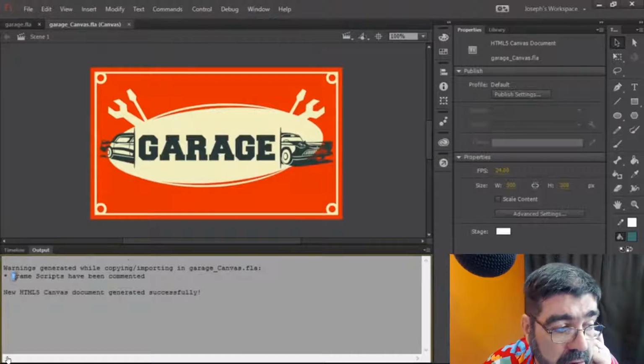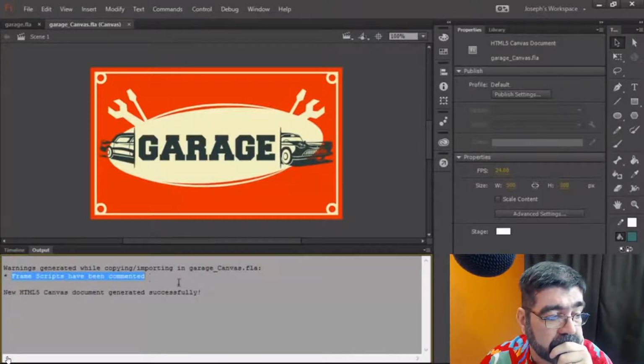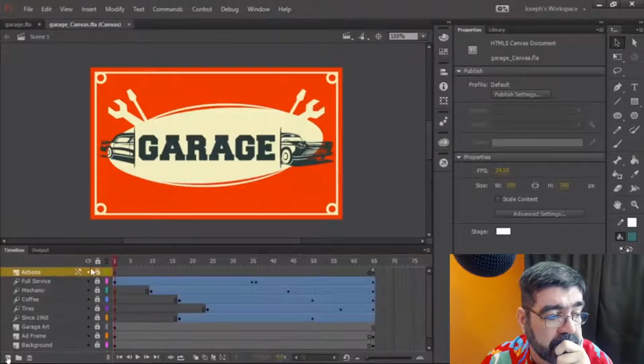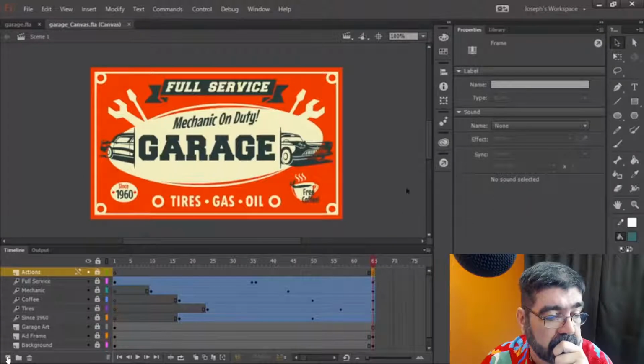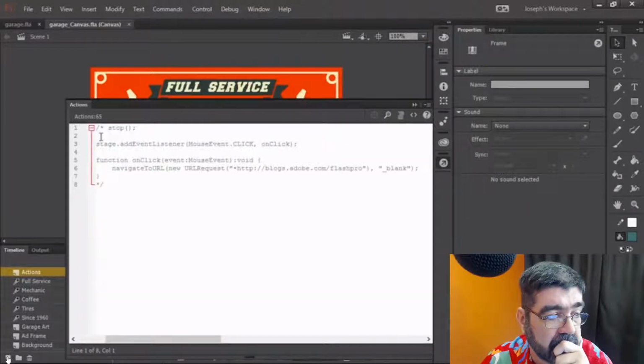You'll notice in our output window, since we did have some ActionScript on our last frame, it lets us know that frame scripts have been commented out, although everything in the timeline is exactly as it was inside of our ActionScript 3 document. To have a look at the actions, we'll select that last frame and open our actions to see that indeed our ActionScript has been commented out.